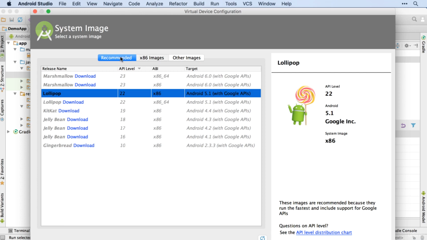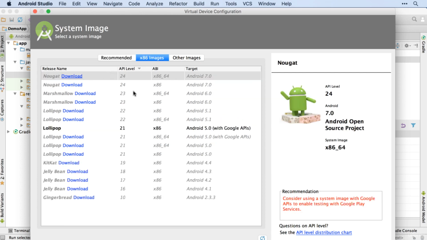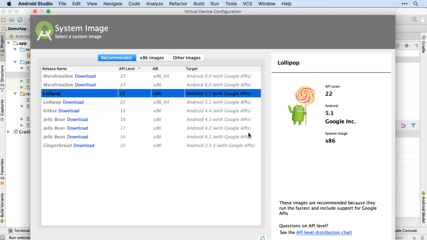Unfortunately, at the time of recording this video, there isn't a version of Nougat with Google APIs built in, so I'm going to stick with the recommended option of API level 22, and again, we'll switch to a different version as and when we need to. But you can choose whichever version you like. I would recommend one with Google APIs.